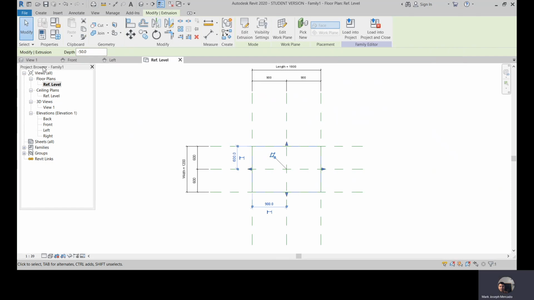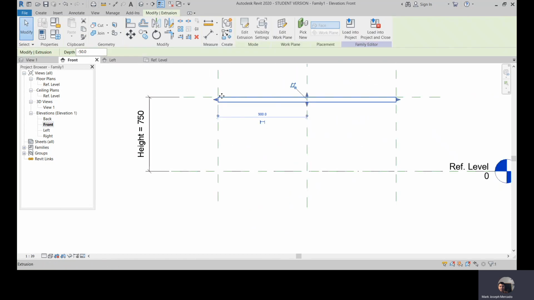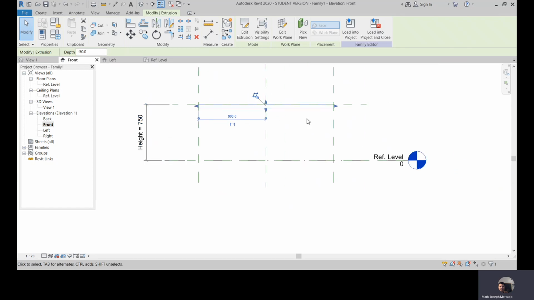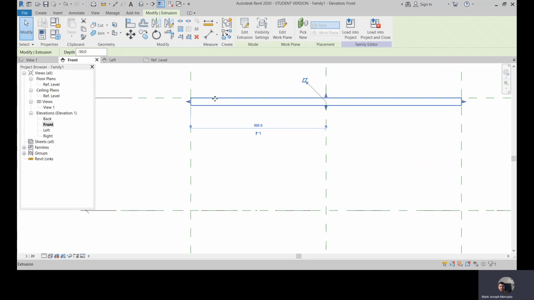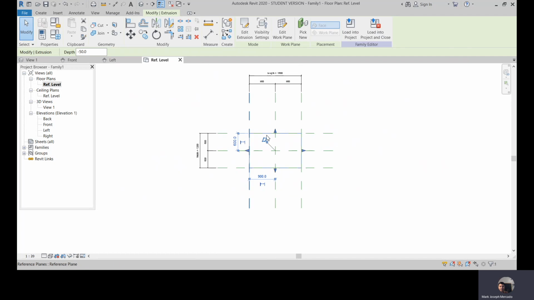Go to project browser, elevations, and then click front, double click. Automatic po, nasa ilalim kasi -50, no? Okay, -50 yung depth, and then yung height is 750. Then we have na thickness, 50 mm. Okay? And then balik tayo, floor plans, reference level.